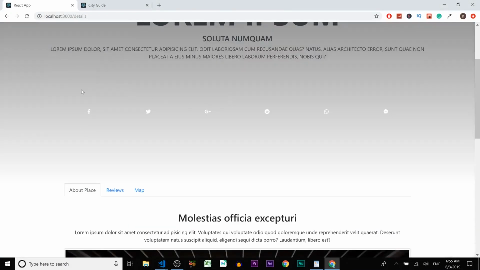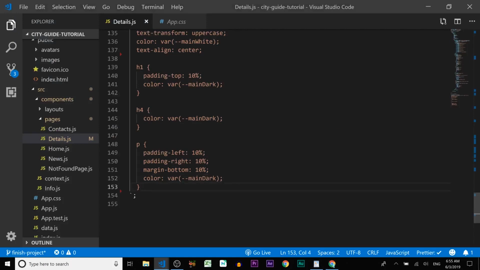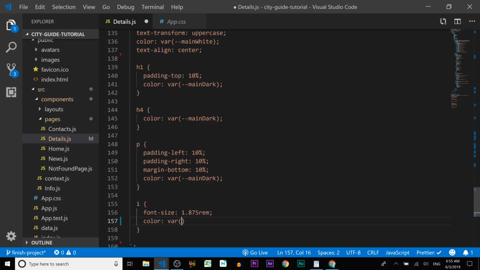Okay, let's style the icons. Okay, let's do it, guys. So icon gonna be, let's do font size. Font size gonna be 1.875 rem. And let's do color. Color, let's do, of course, main dark.